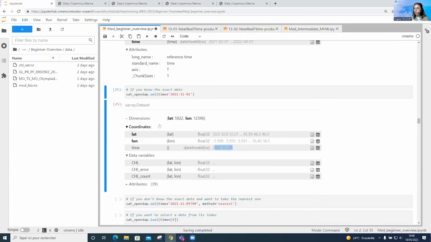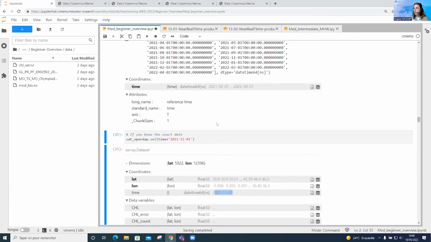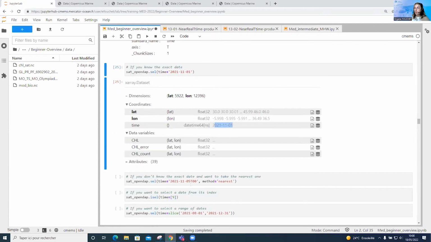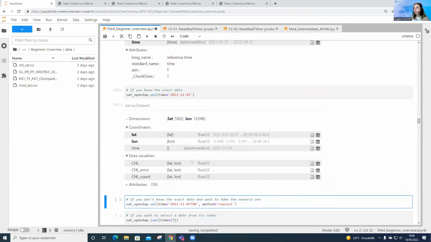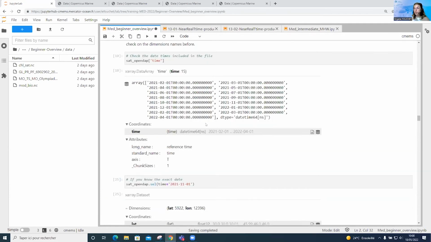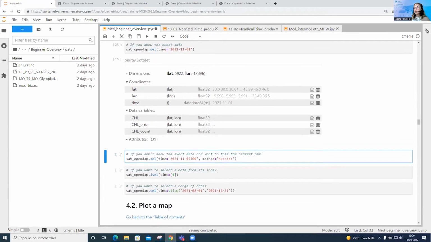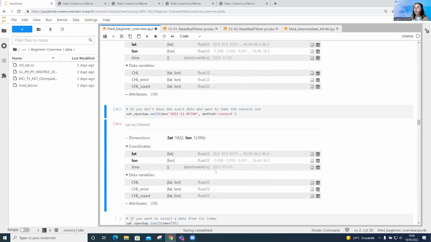However, if the date you're interested in is not represented, let's say if you want to study the 5th of November, the 5th of November is not represented in the product. So you have to specify a method. Here we choose to take the nearest one, but you can also make a linear interpolation to select this date. And if we run this cell, you can see that we had chosen the 5th of November and it has selected the 1st.